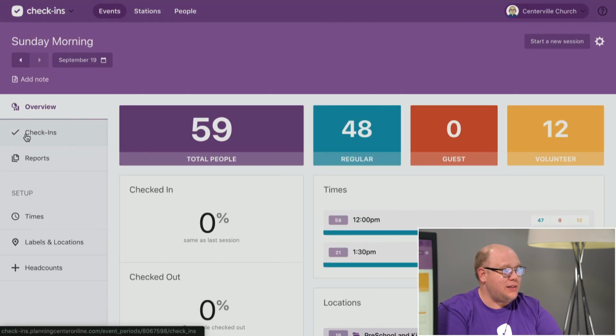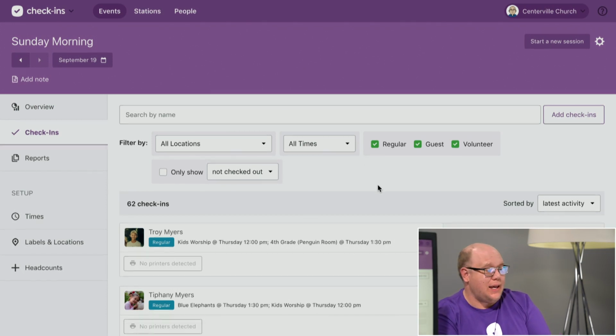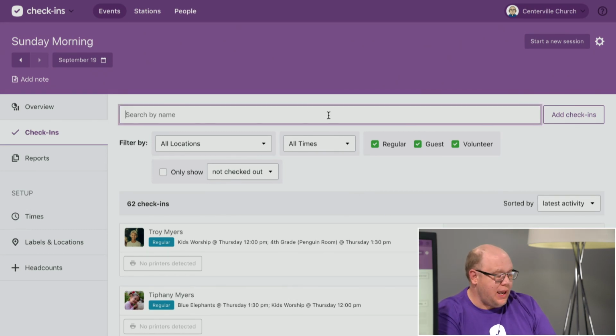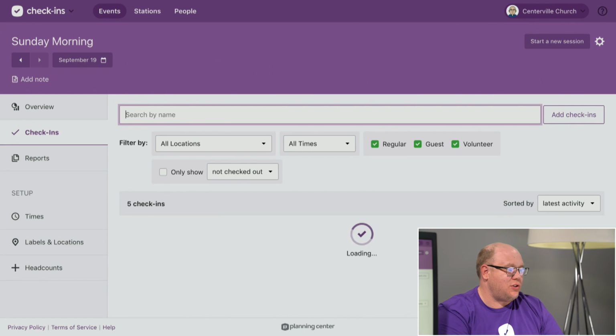Another thing is this check-ins tab over here. This is a live tab as well. So as people are checking in, they're automatically going to pop up here. You can search by people's name. If I just want to type A, I can just do that, or I can just keep typing and it automatically searches there.